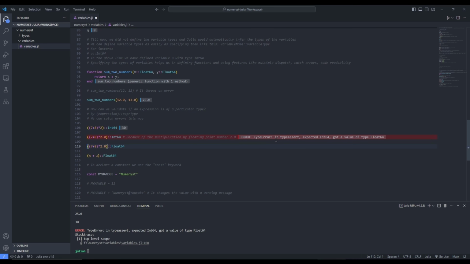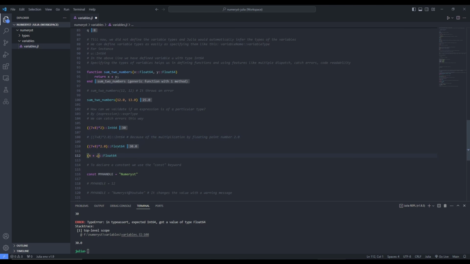As you can see, it has thrown an error: expected Int64, but got a value of type Float64, because of this multiplication by floating point number 2. If I comment this line and go to the next line, you can see we get the expected type Float64. Over here, it's Float64 also.